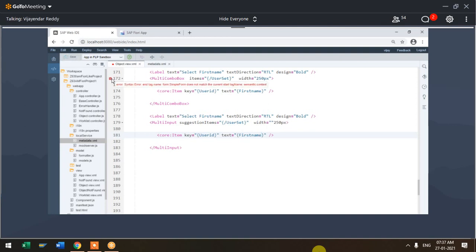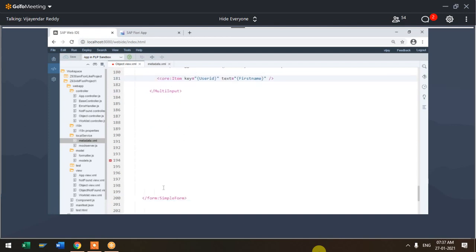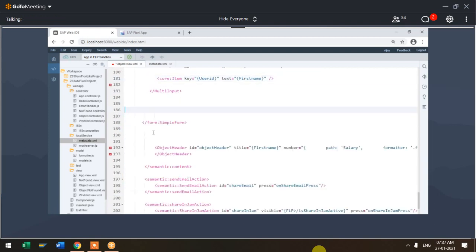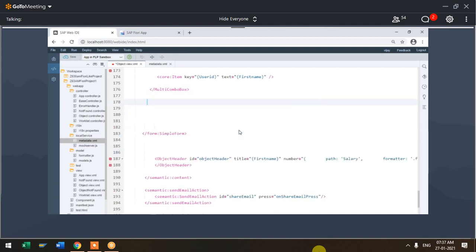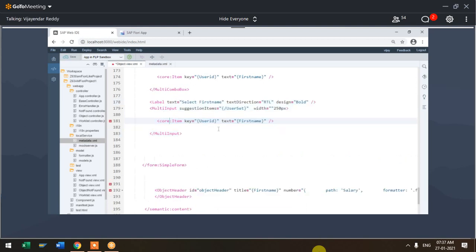There is some problem, let me check. Okay, there is some problem here. Double quotes wrongly placed, line number. Okay, now I've corrected it. So let me run this again.